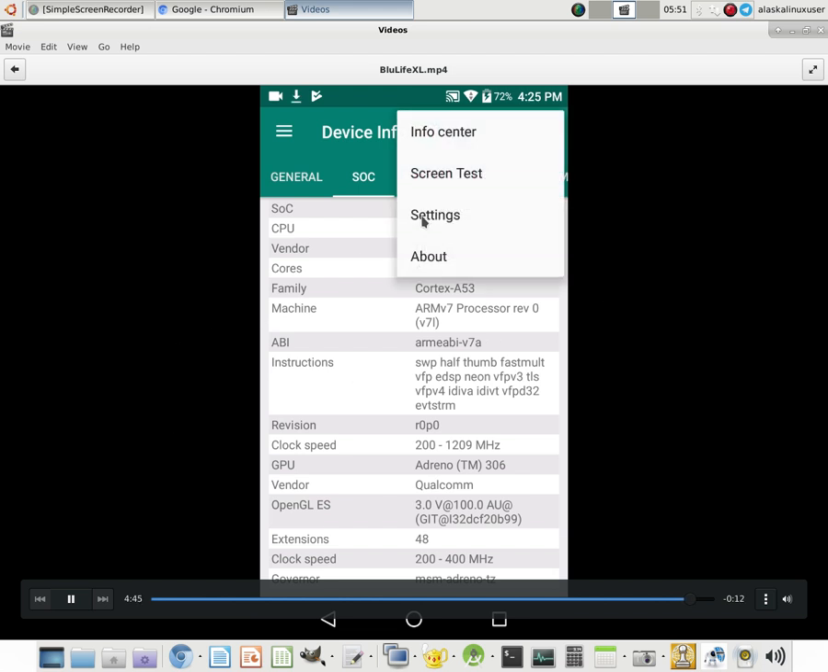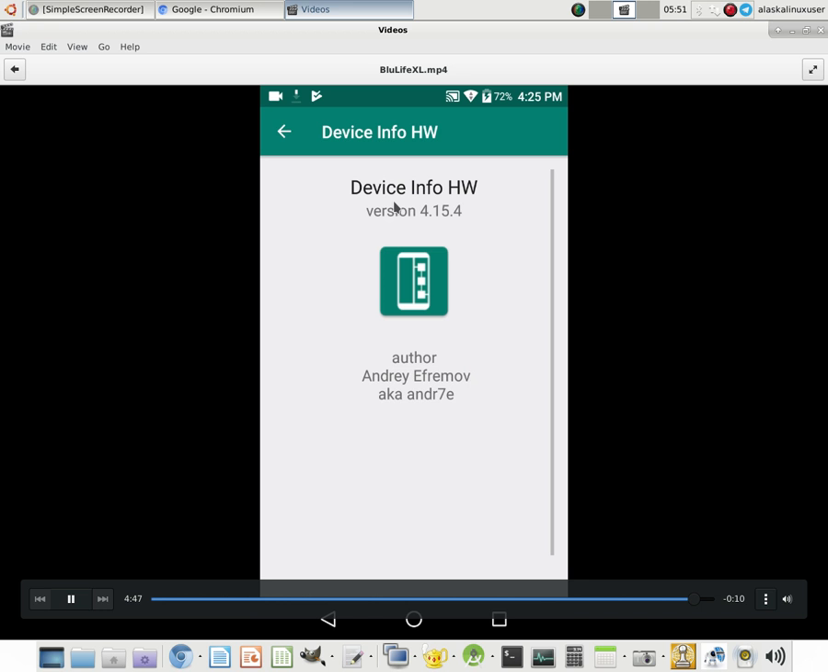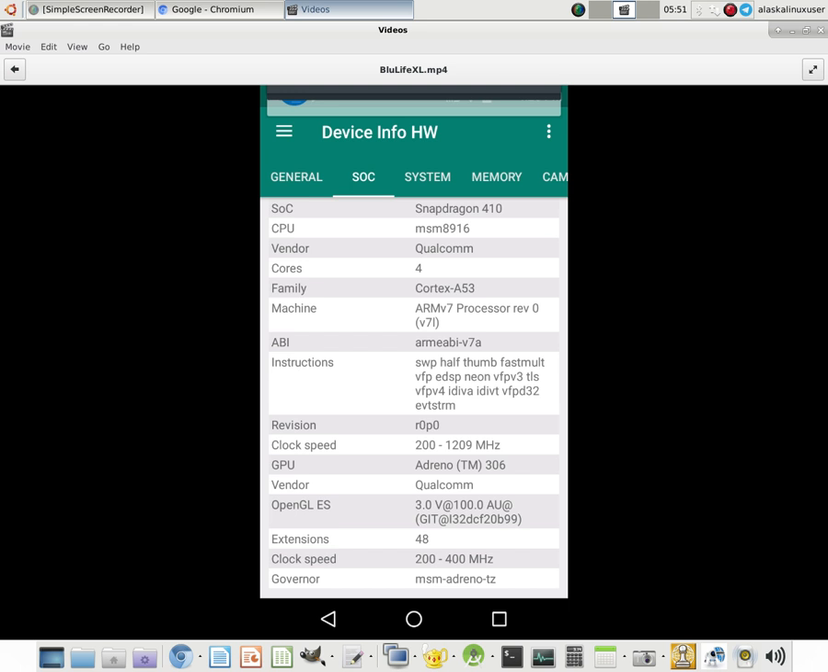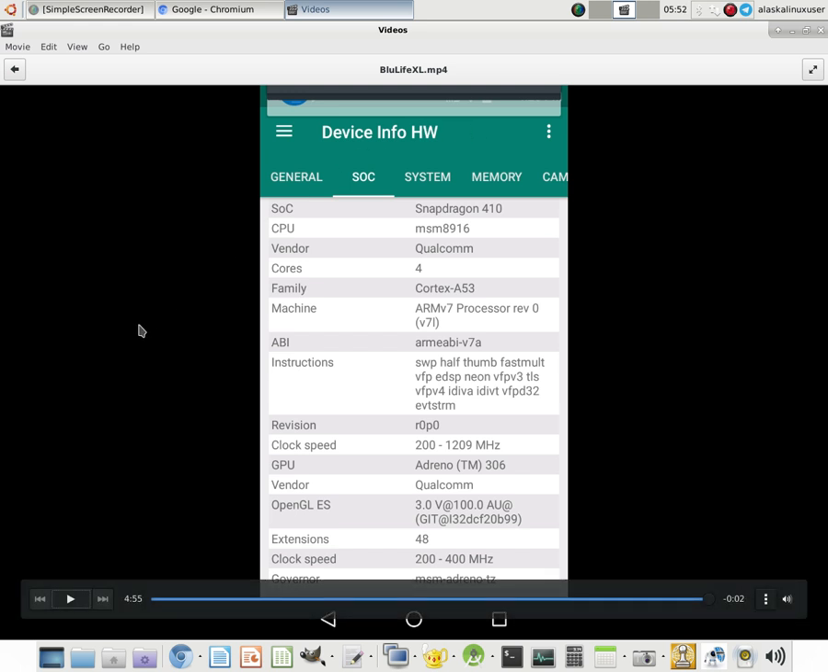Also, knowing that I was going to show you this video, I looked at the About for this app, and the author is Andrei Efremov, a.k.a. Andrei 7E, and it's a super, super handy program to download, Device Info HW. You can get it off the Play Store. It's free, and it has no advertisements in it, which is phenomenal in today's day and age. So definitely a very useful tool I recommend.